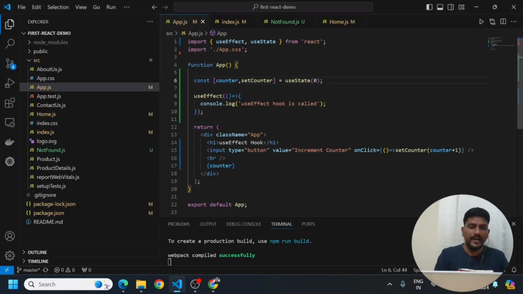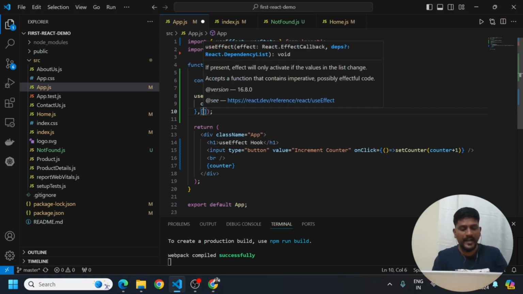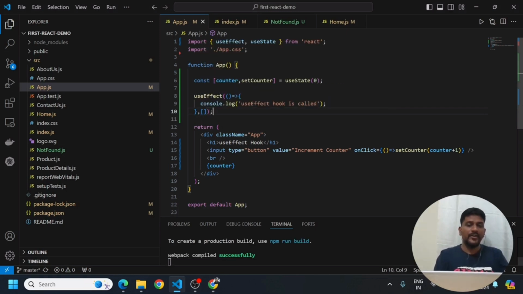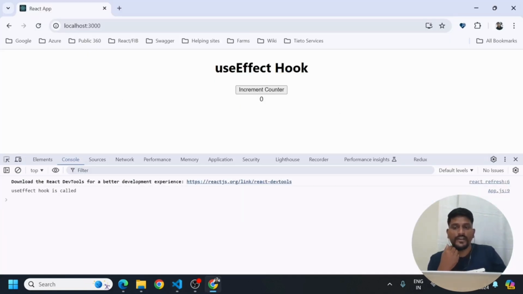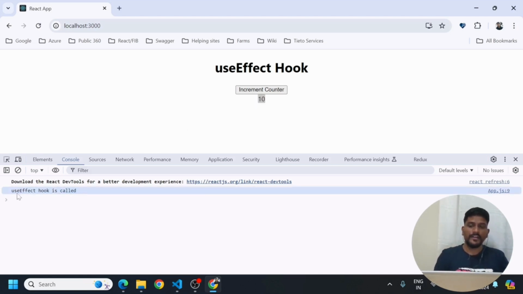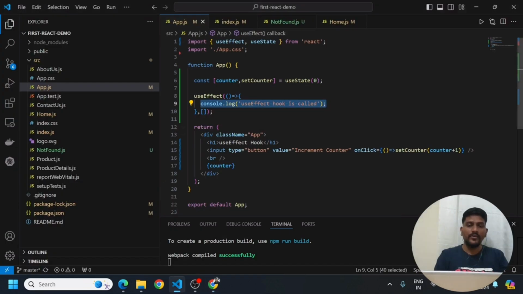Now, let's say I pass a dependency array, which is an empty array. What will happen now? It is going to execute this statement only once, so my log statement will run only once. Let me refresh this now. And as you can see, useEffect hook is called is printed. Even if I click on the button, the counter is incremented, but the statement is not executed again. So this is how we execute the useEffect hook only once.